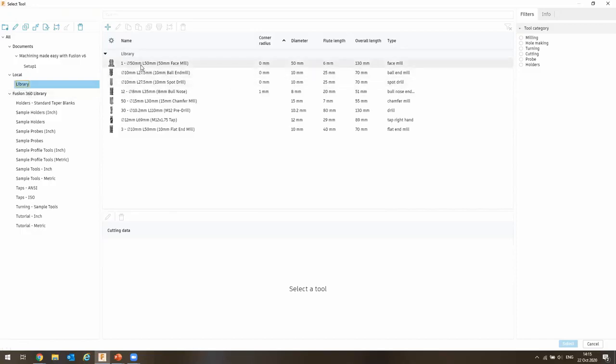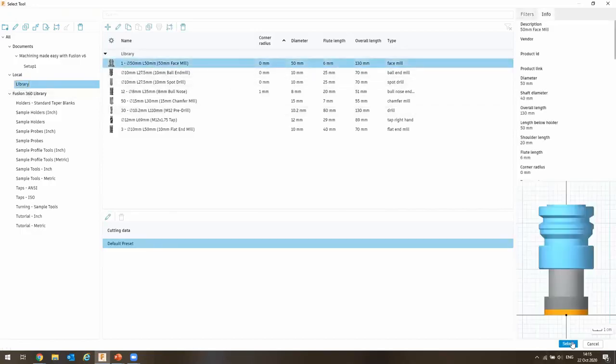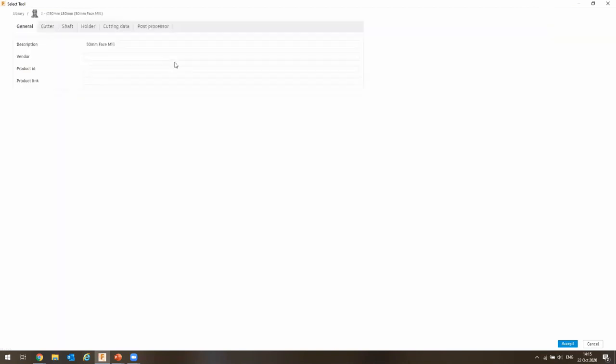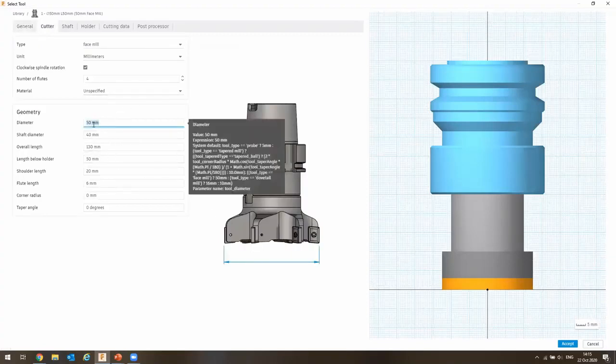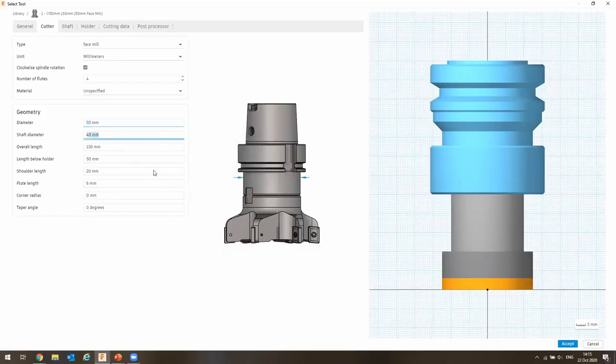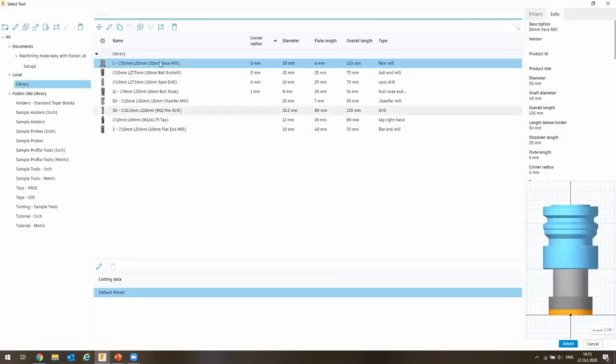So I'm going to click on the 50 mil face mill. You'll see you have a jar. It's quite easy. You can actually edit the tools, which comes in here. And if you go to cutter, you can control. It's all very user-friendly. You'll see when I actually select any of these values, it actually shows you which part you're editing. So they've made this part of it really, really user-friendly.